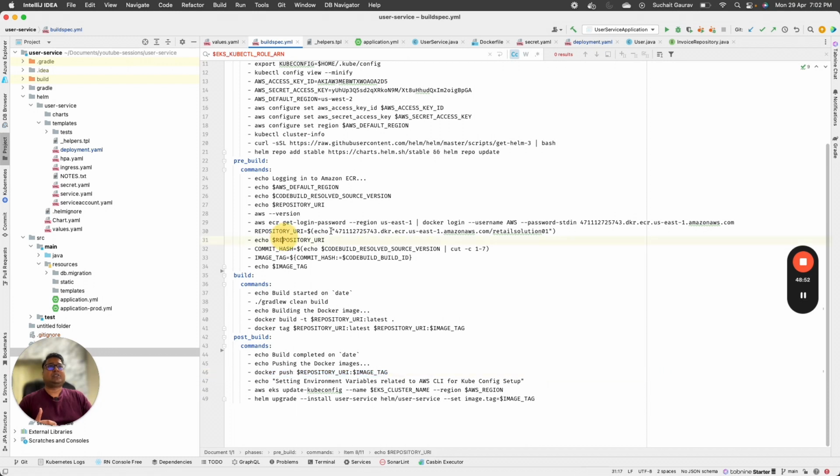Now what is my repository? My repository is my ECR repository with the image tag. What is my image tag? It is my commit hash, right? And then once you successfully push my Docker image to my container registry, I am running a command.